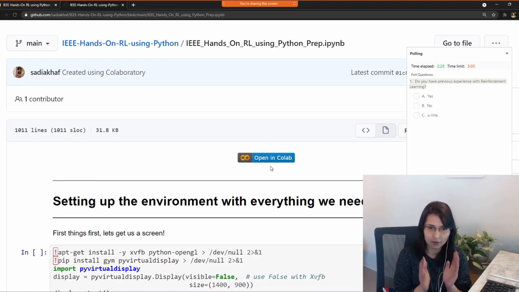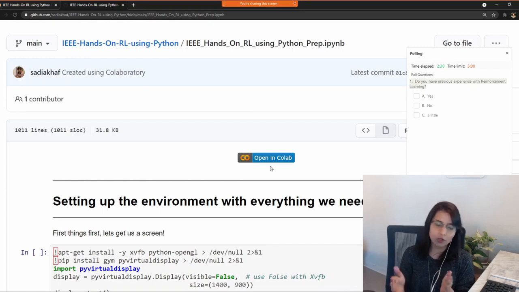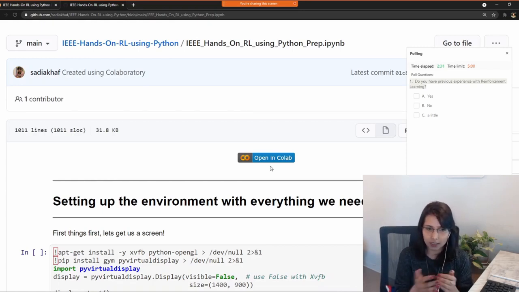So you have that original file intact, or you can always come back to GitHub and you can get that file again. But I think we might be updating that file together. So before we start writing our code, please let me know in this poll, do you have any previous experience with reinforcement learning? Any sort of experience?